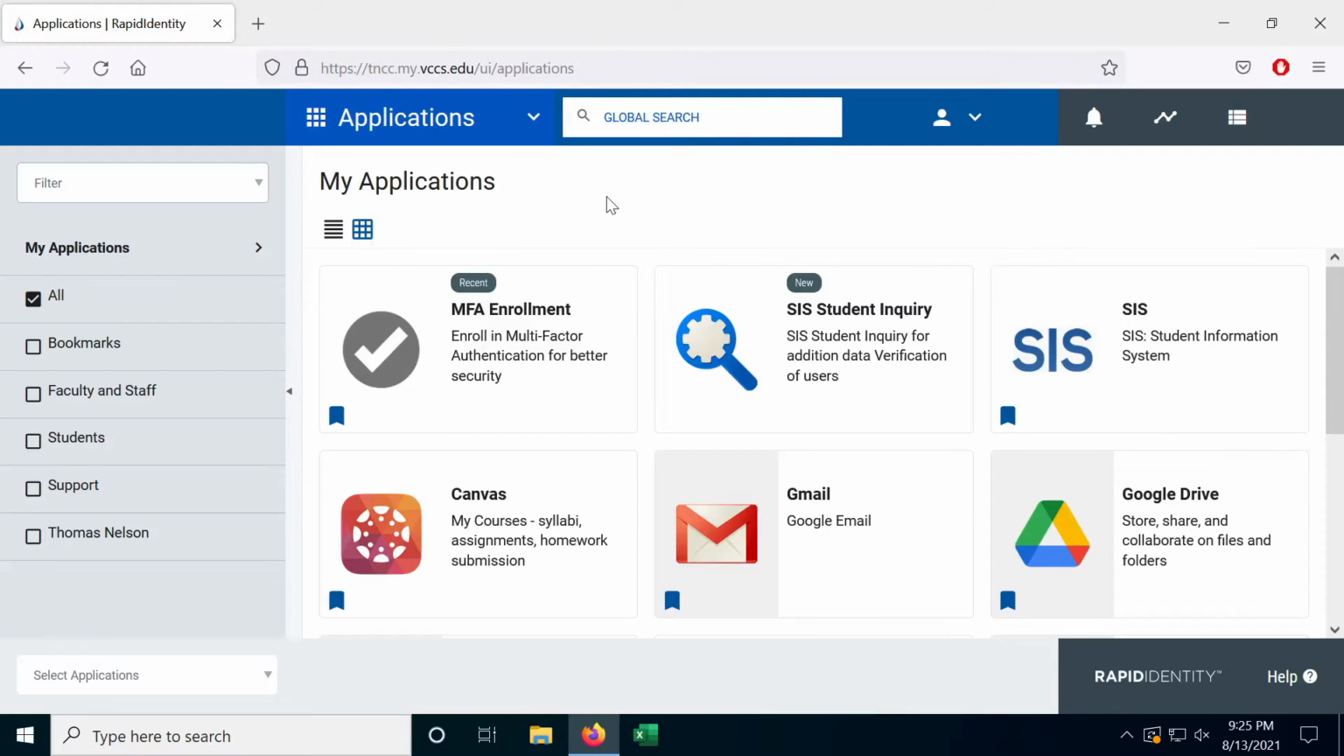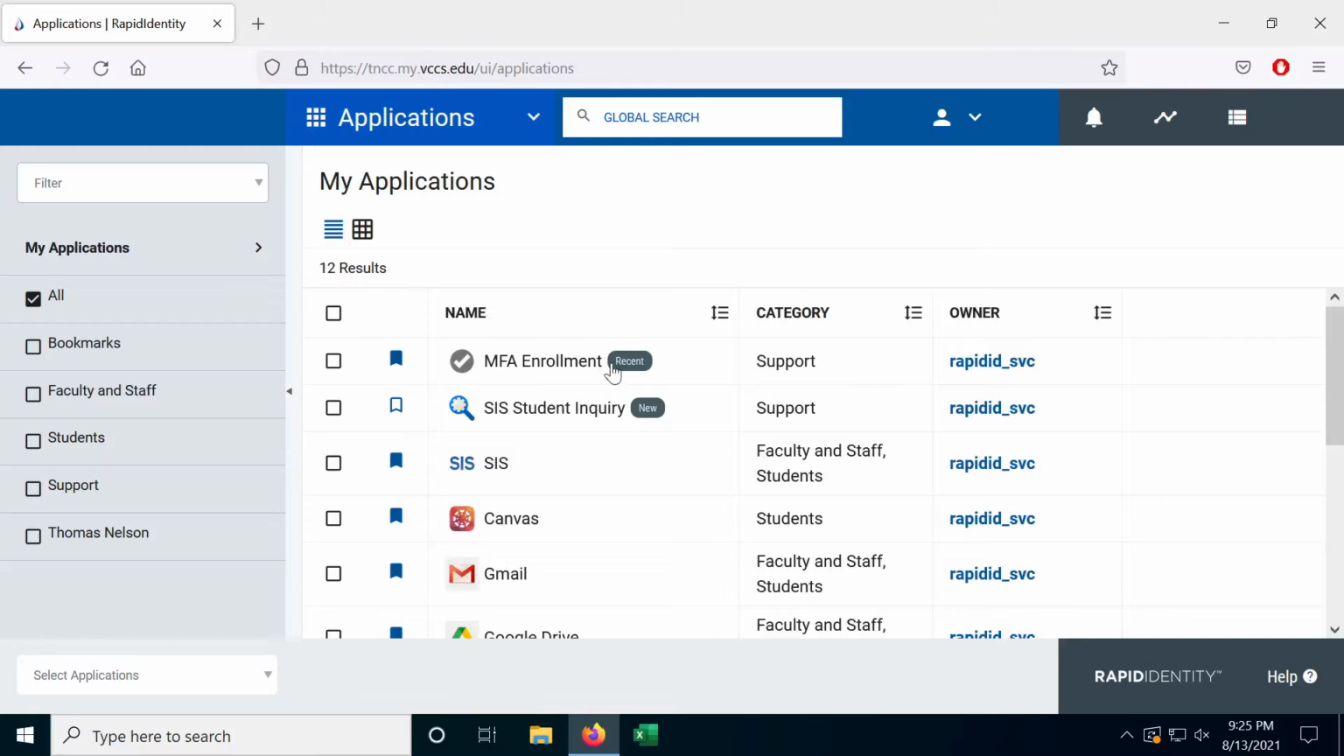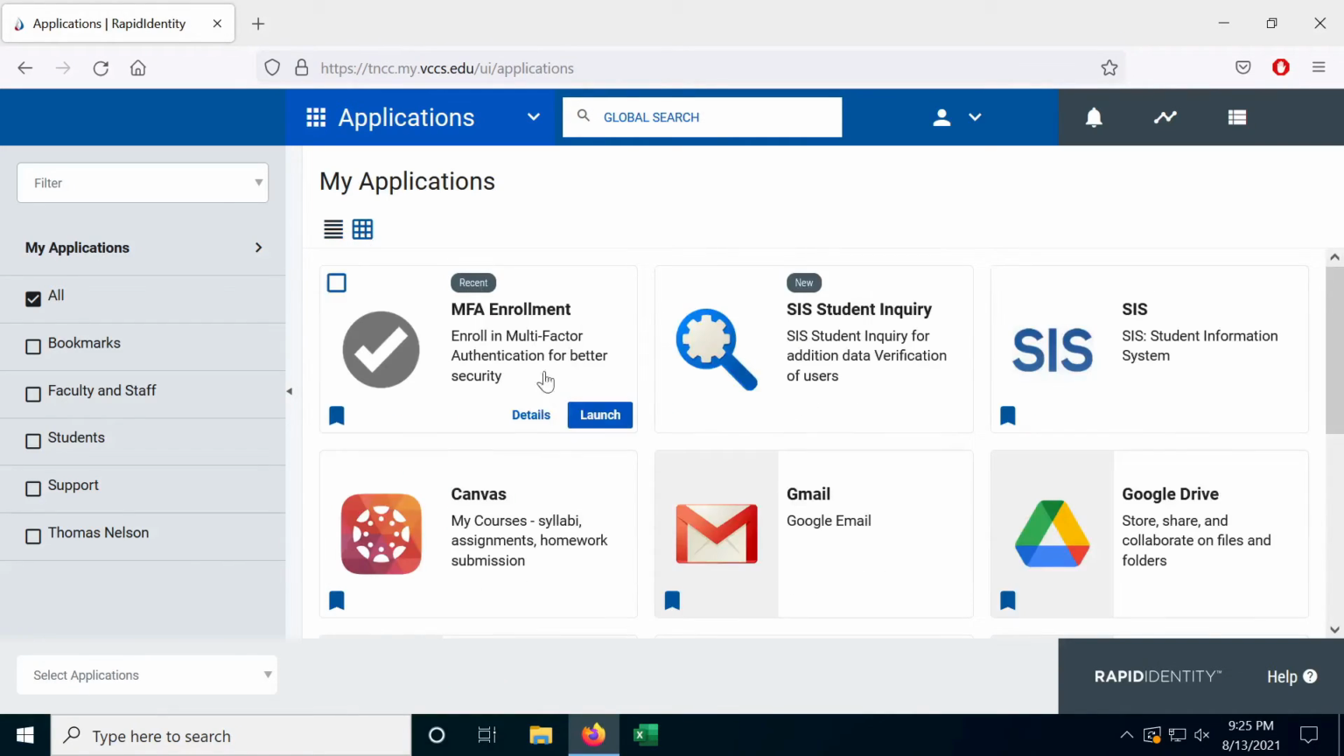So back here on MyTNCC, let's look at some of these other buttons. We can change it between a tile view like it's in now to a list view. So it's the same information, just presented differently. I personally prefer the tile view, so I'll keep it on that. And we can, of course, access all the resources that we could in the past, so things like Canvas and SIS. SIS actually just received a UI overhaul as well, so I'll link that in the video description too. And you have your student email here and Google Drive.